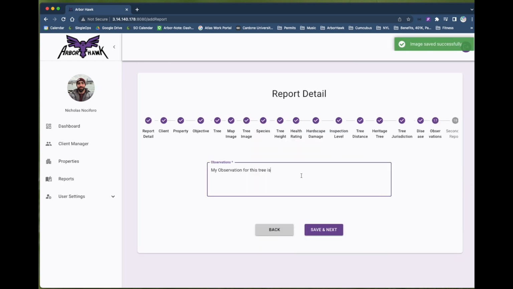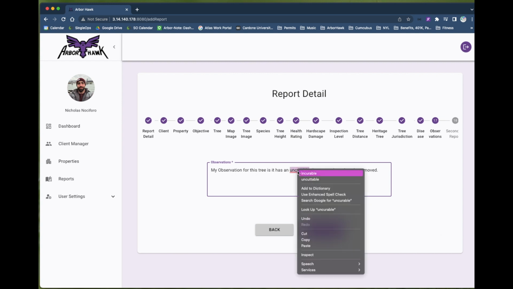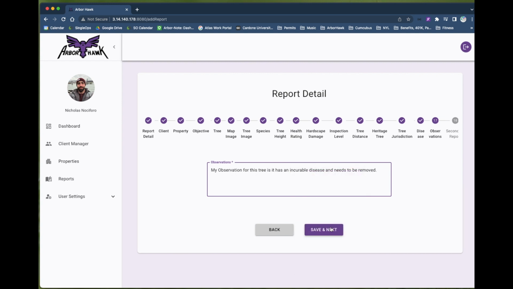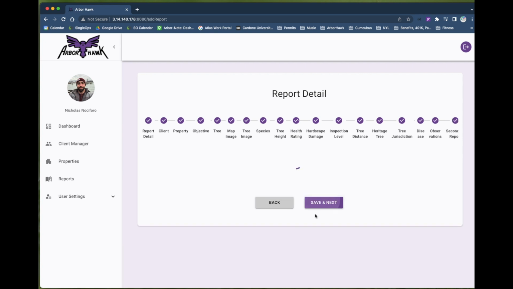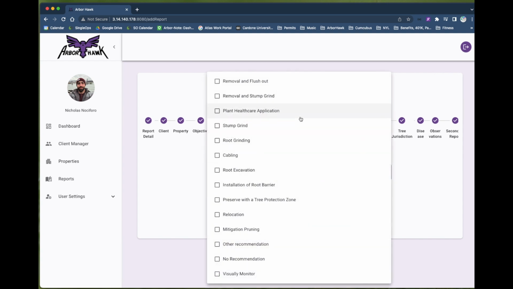You then type in an observation. My observation for this tree is it has an incurable disease and needs to be removed. There you go. Secondary report. I'm going to say no. And now you select your recommendation.